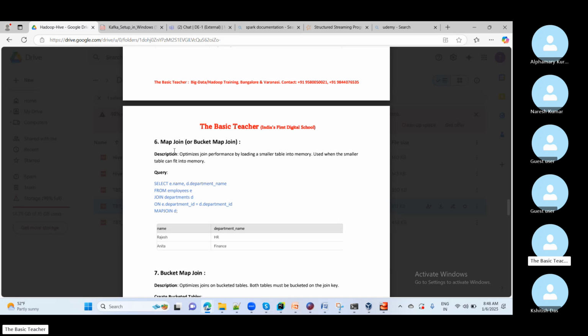It will be available. In that case, the bigger table's data will not move around here and there, because at the same node where it exists, if it has one copy of the small table's data available, then why would it move around, right? At the same place it will do the join. So in that way we can avoid unnecessary data shuffling and data movement. That is a costly operation that takes a lot of time.